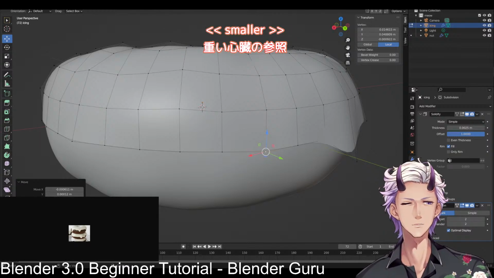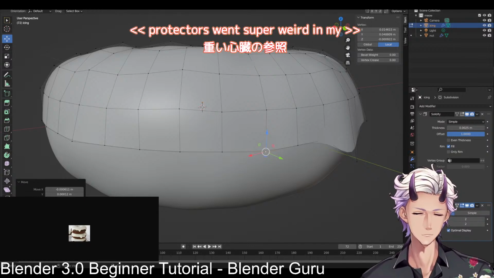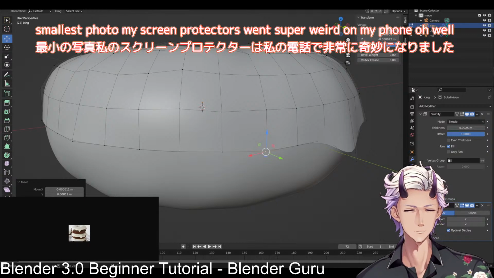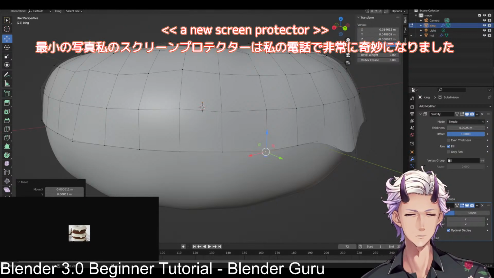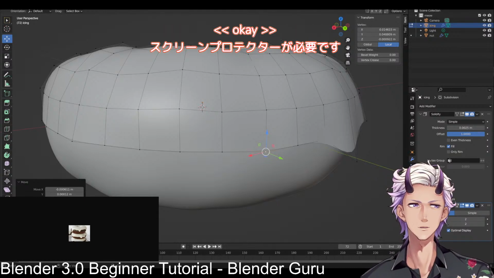World's smallest photo. Whoa, my screen protector just went super weird on my phone. I need a new screen protector. Yep, that looks real good. Okay, back to the video.